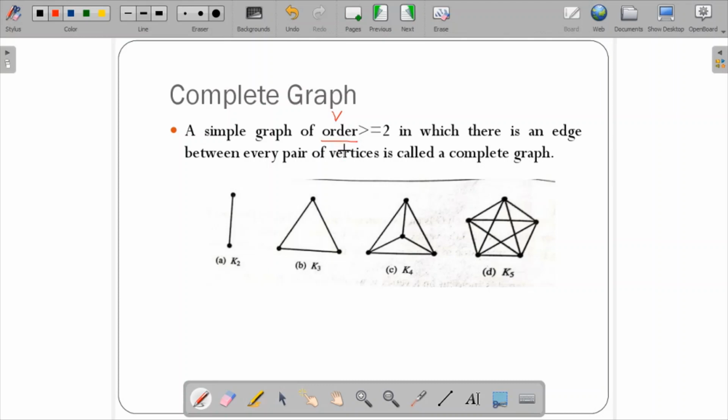In which, for every pair of vertices, there is an edge, then it is called a complete graph. So this is a graph of order greater than or equal to 2, in which there is an edge between every pair of vertices. If you see here, with 2 vertices it is represented as K2. If it is 3, it is K3. If it is 4, it is K4. If it is 5 vertices, it is K5. So you can see that the order is written over here, K4. If it is with edges, you can see here K2, edges is 1.